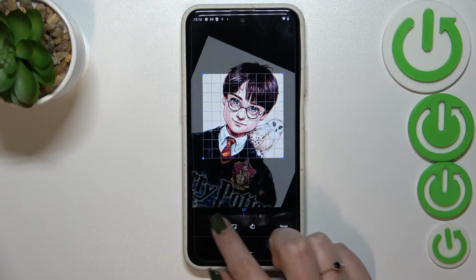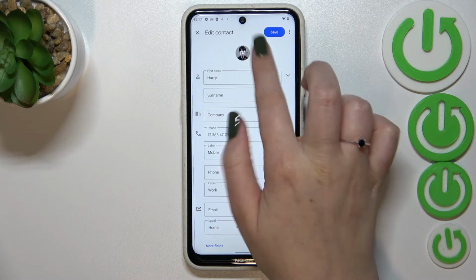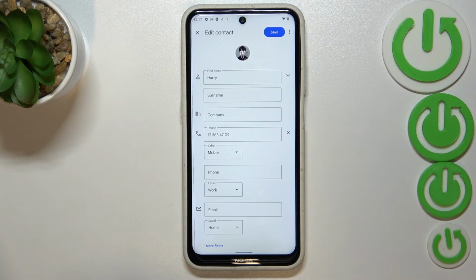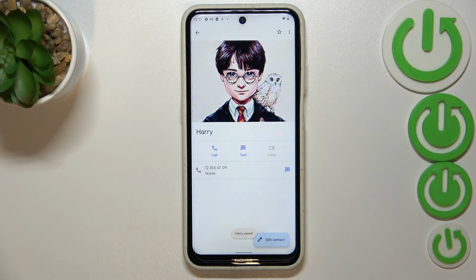You can rotate the picture if you want to, it's really up to you, just customize it, and then tap on save copy. As you can see, it will appear right here, let's say behind this camera icon. So remember to tap on save because it's important. And as you can see, the contact has been saved.